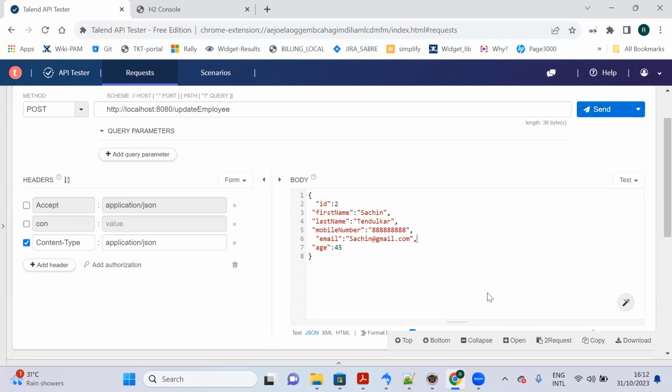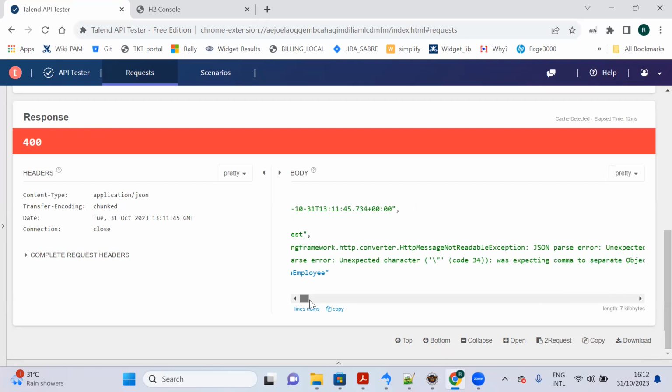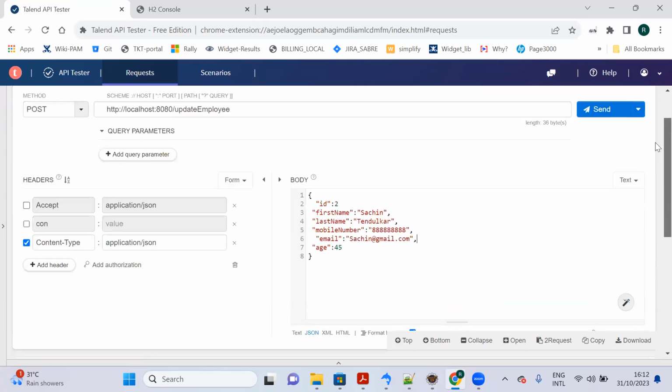Let me check. So we'll read the error properly. JSON parse: unexpected comma separated object entity. Somewhere a comma is expected. Somewhere I missed out the comma.